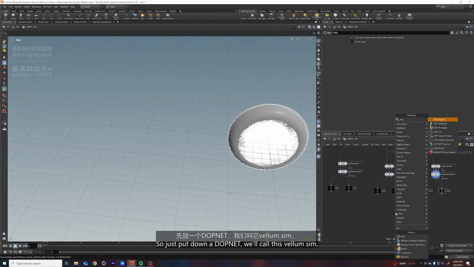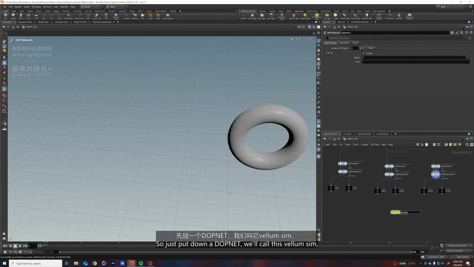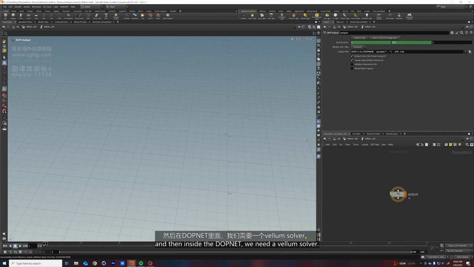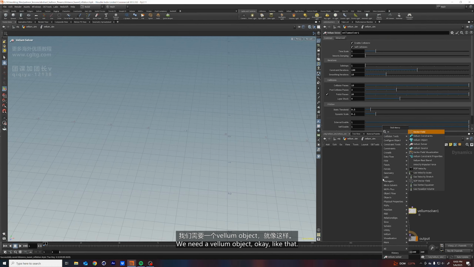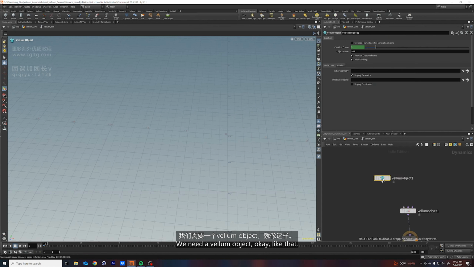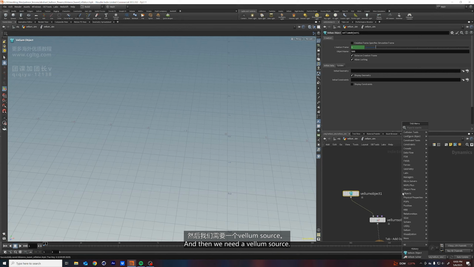So just put down a DOPNet. We'll call this Vellum sim. And then inside the DOPNet, we need a Vellum solver. We plug that in here. We need a Vellum object. Okay, like that. And then we need a Vellum source.